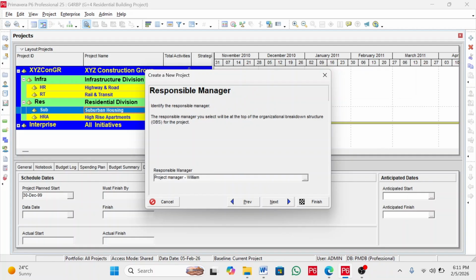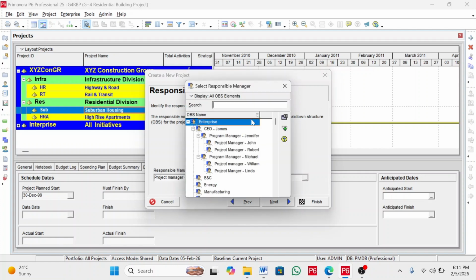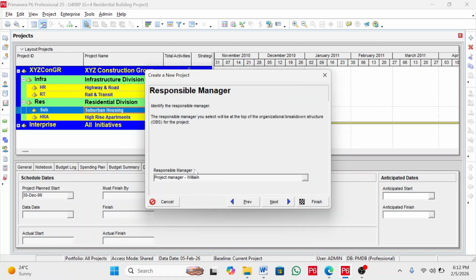Here they ask us to assign a responsible manager. In this case, we're gonna assign William, which the system already assigned based on our previous video on how to assign OBS. So we're gonna leave it like that, or we're gonna pick this one. William is here right now, and then next.